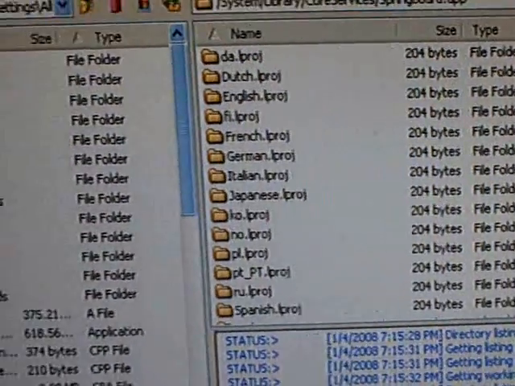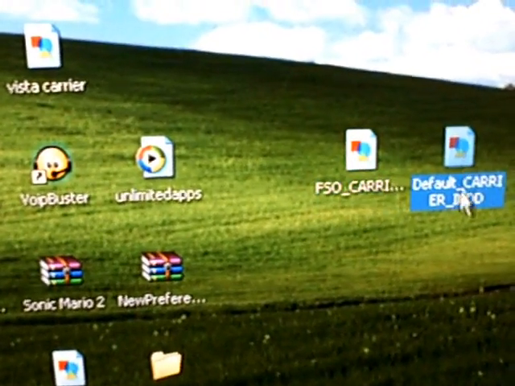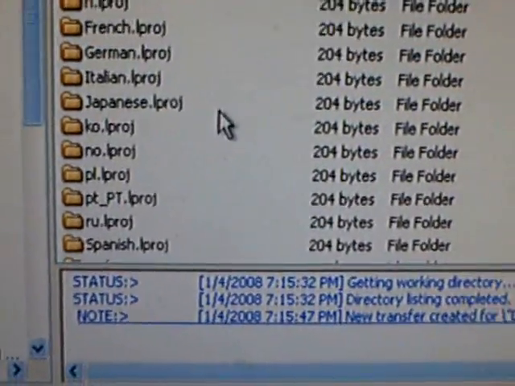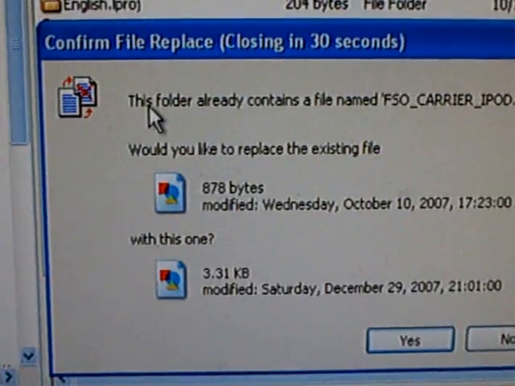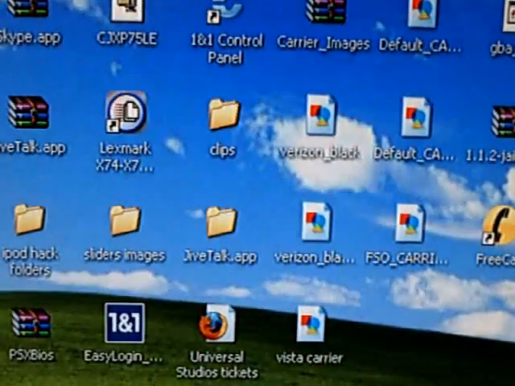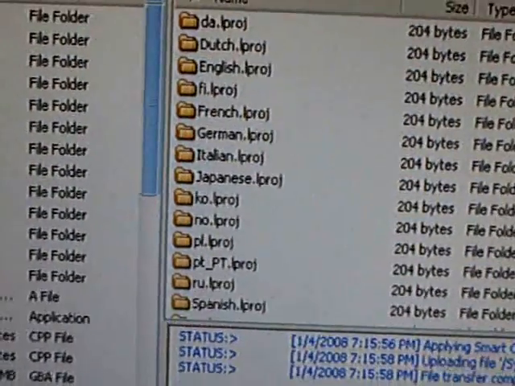then springboard.app. Then I'll provide the two files for you to download, and make sure they're named fso_carrier_ipod and default_carrier_ipod. So then just drag them into that directory. It's going to ask if you want to replace. Click yes. Then drag the other one and click yes.